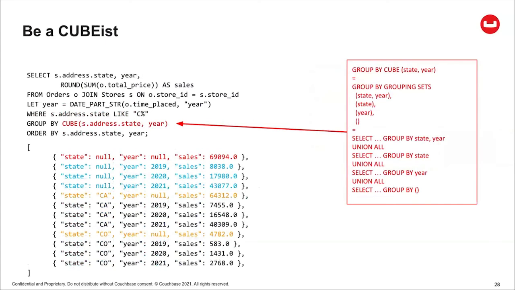If we look at the CUBE expansion on the right, we'll see that given n elements, it produces 2 to the power of n grouping sets. So for 2 elements, it would produce 4 sets, for 3 elements, 8 sets, and so on. Recall that each grouping set is logically equivalent to a union all subquery. So the CUBE modifier saves a lot of typing. As for the query results here, in black color we get total sales grouped by state and year, in blue grouped only by year, in orange grouped only by state, and a single red row for the grand total.